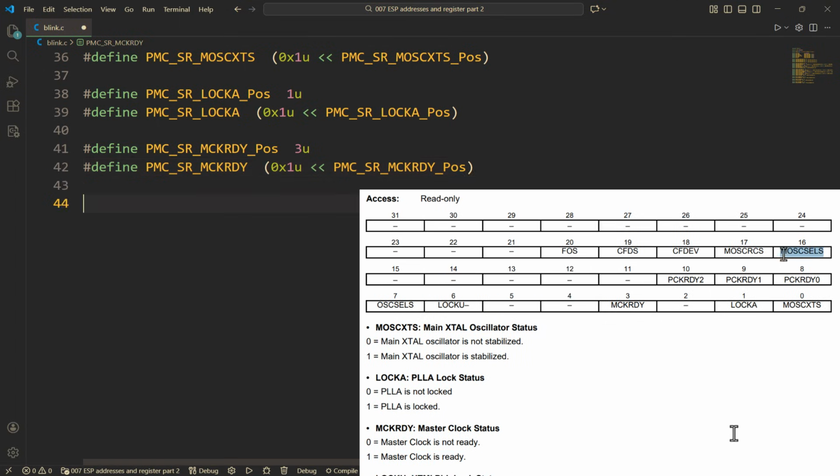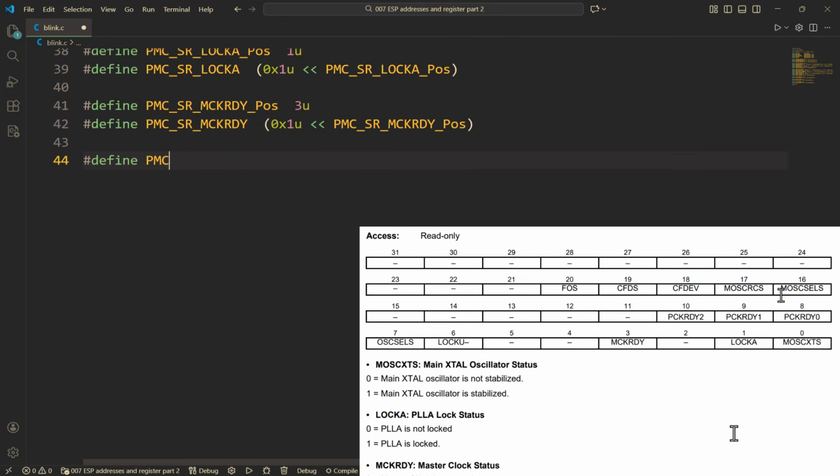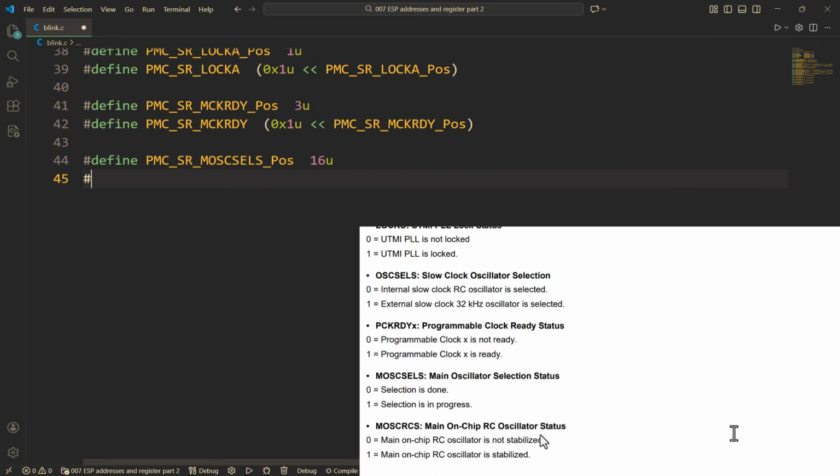Finally, the main oscillator selection status bit. #define PMC_SR_MOSCSELS_POS 16U. #define PMC_SR_MOSCSELS, and inside parentheses, 0x1U shifted left by the position. This bit indicates whether the main oscillator clock source switch is in progress.